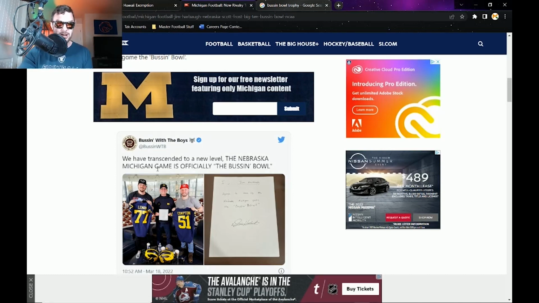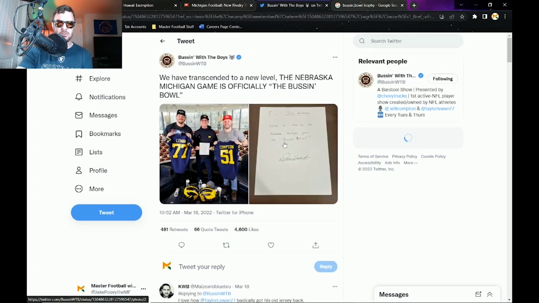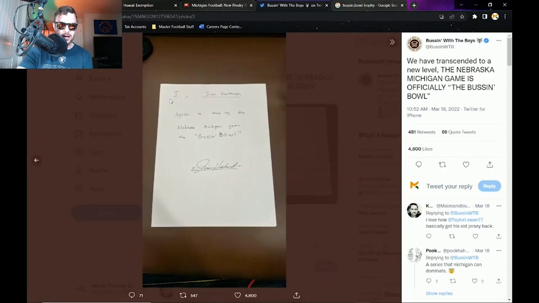So you see here we've got Jim Harbaugh, we've got Taylor Lewan and Will Compton from Nebraska, Taylor Lewan from Michigan. Michigan head coach Jim Harbaugh signed a piece of paper. I, Jim Harbaugh, agree to make the Nebraska-Michigan game the Bussin' Bowl. Jim Harbaugh. Boom, signed, sealed, and delivered.